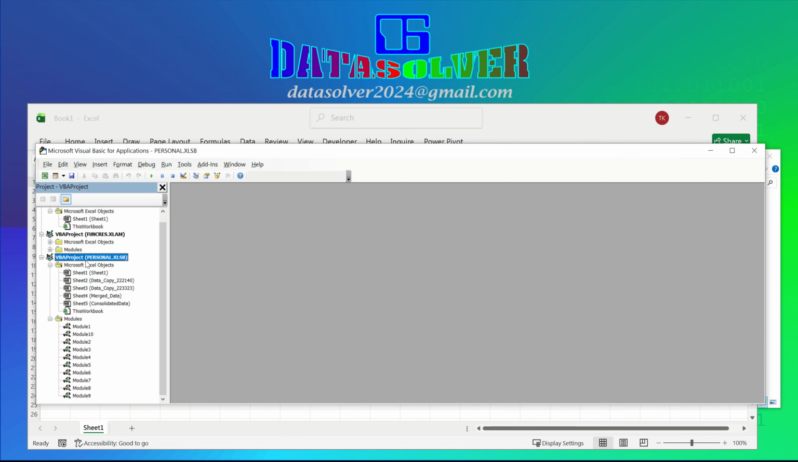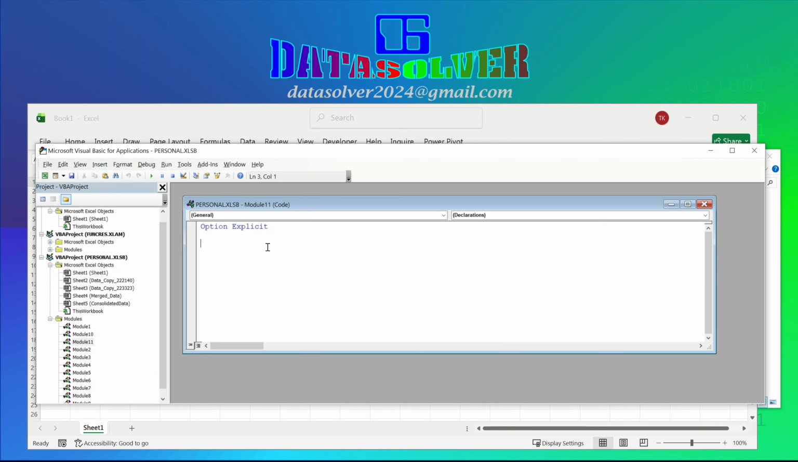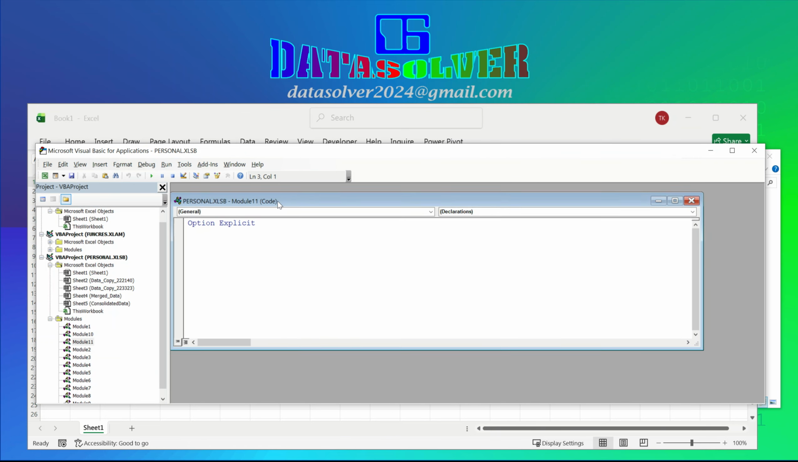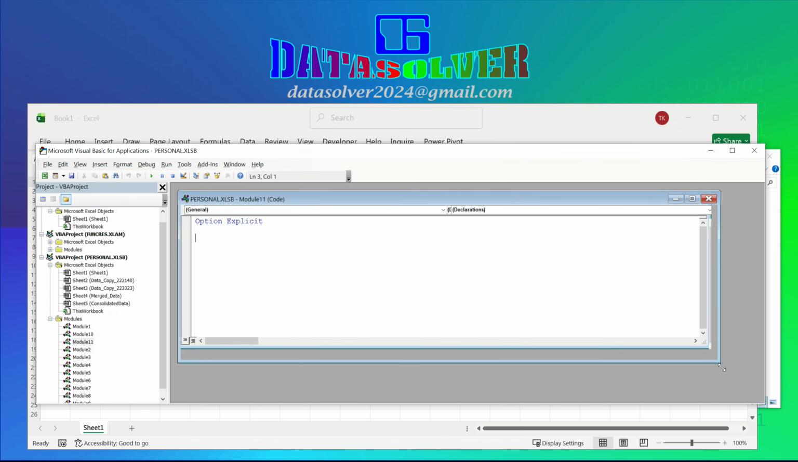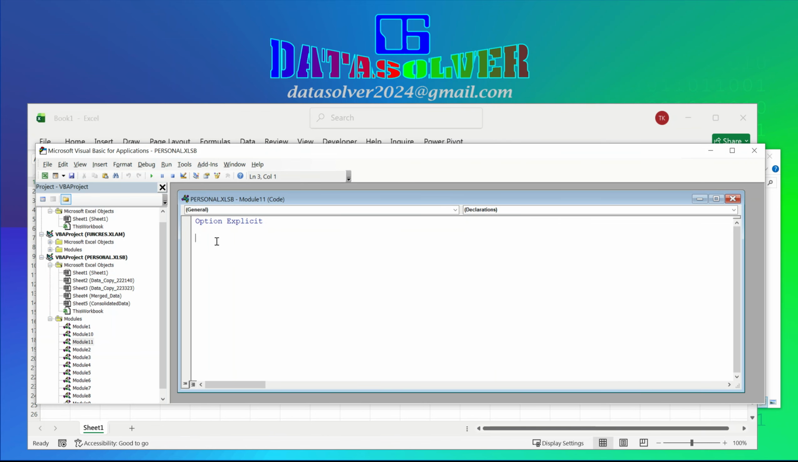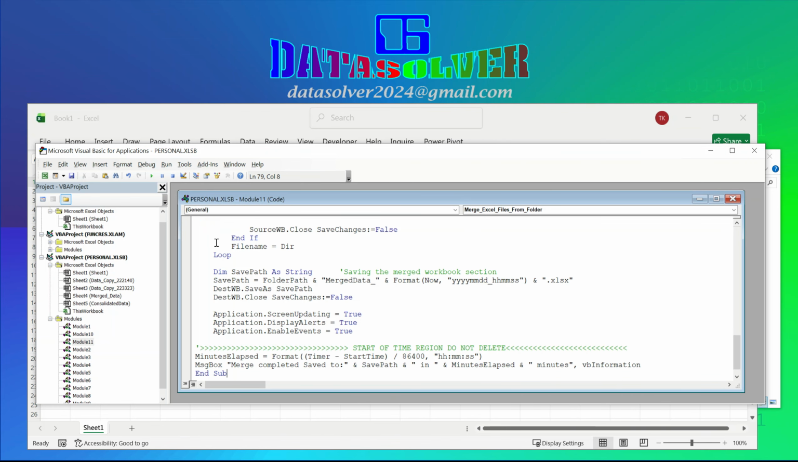Remember, you have to click VBA Project Personal SLSB, so that will make it available in any blank file. Insert module. Take note, our module is Module 11 because we're going to make use of that name again. So I'm going to add our code to this window. This is our code that we're going to be using.